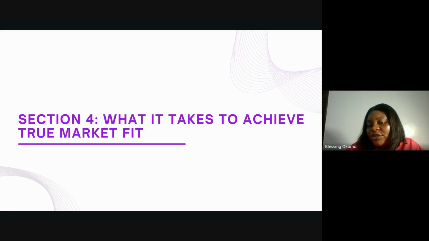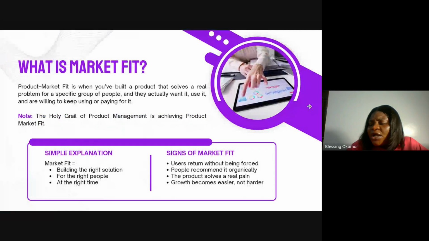They fell in love with OPay. You will understand that OPay has achieved its market fit, right? So if you launch a product and your users are dropping off, your users are not using the product as expected, your users are not staying, there is no retention, then it means there is a gap, right?